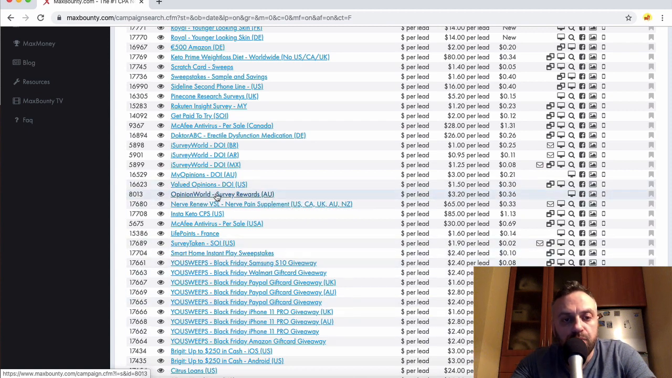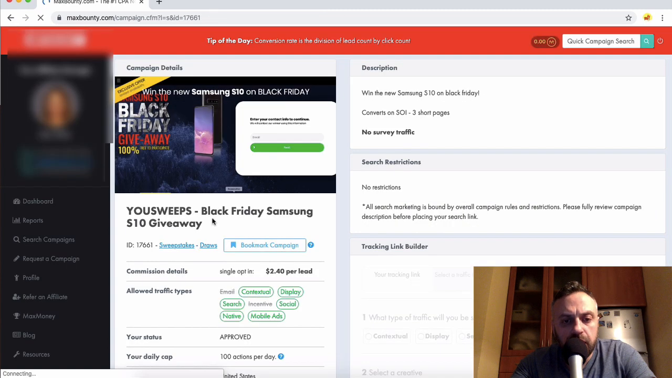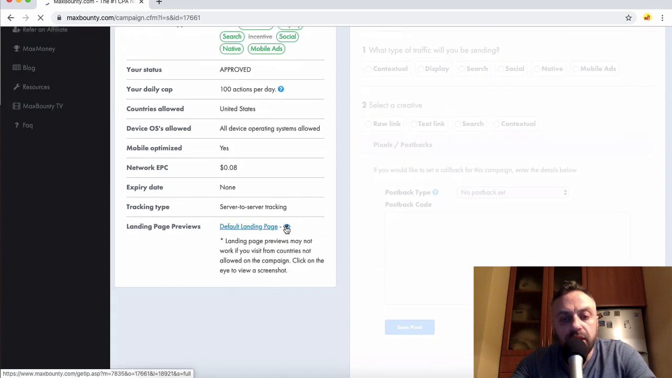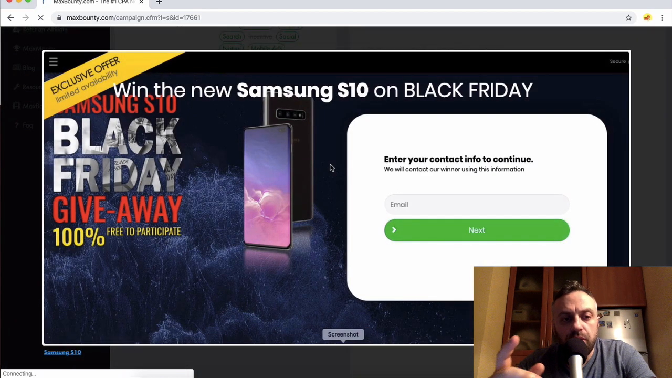Let's say we're promoting sweeps. We click on that, and let's say they're paying us $240 per lead, and we're sending them to this landing page, right? So with some traffic sources, you could send them directly to this landing page. But with many of them, you need to have a landing page. And I can tell you, in 99% of cases, it's much better to have a landing page anyway. It's going to convert a lot better than sending them directly.